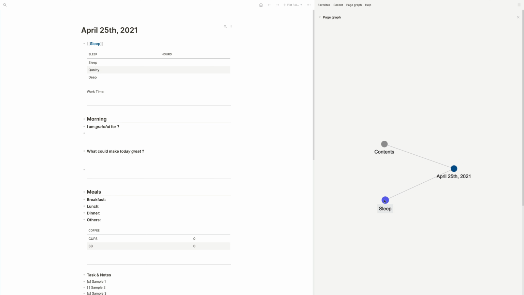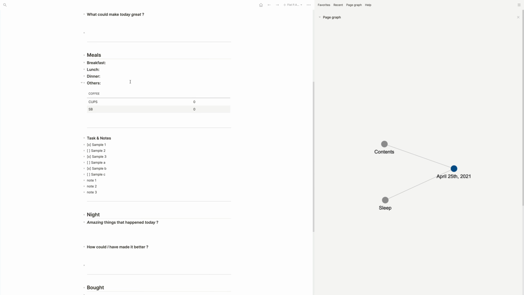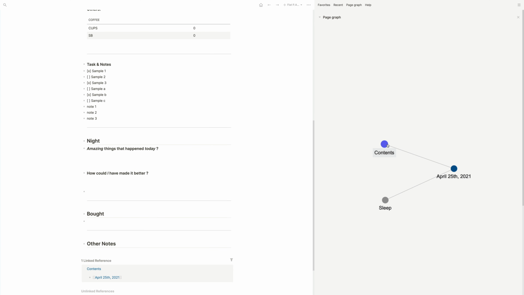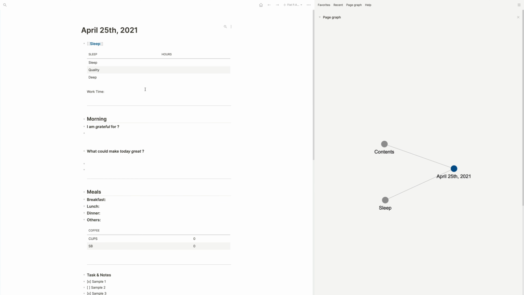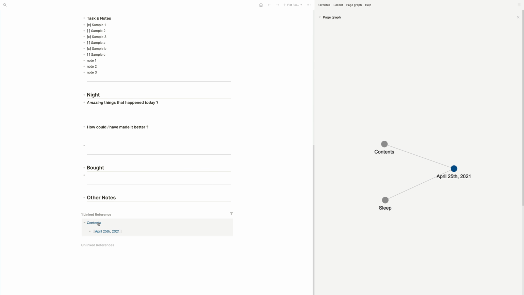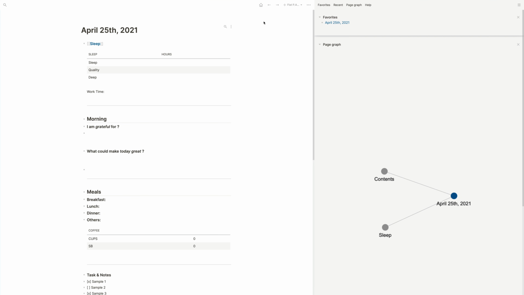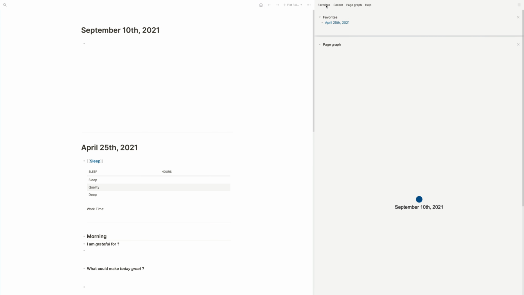Yes, so as you can see, it's connected to sleep as well as contents. Sleep because we've referenced it here. And contents. Oh, it was in contents, it was referenced as well. I think this contents and favorite is the same, maybe. Yes, favorite and contents for some reason is the same. So let's go back to April 25th. Let's go back to the home button.